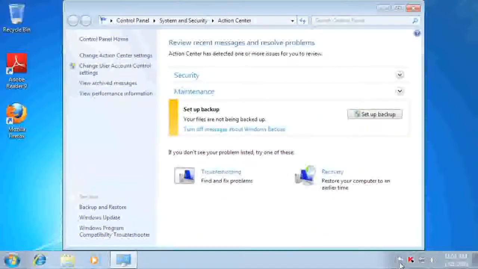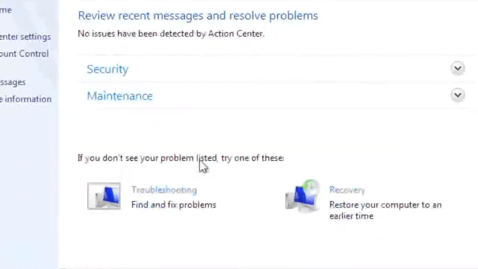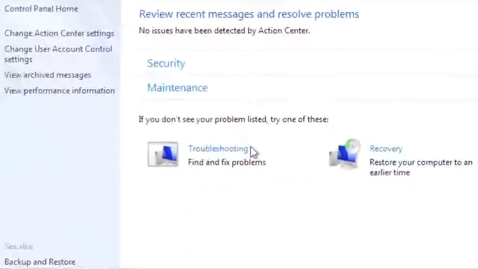So now the red X symbol has disappeared from the flag icon, and we just have one message left, and it's about setting up Windows Backup, which we can choose to do now or later. But maybe we're planning to use a different program for backups and we'd rather not see this message anymore. We can click Turn Off Messages about Windows Backup, and it's going to hide all backup-related messages.